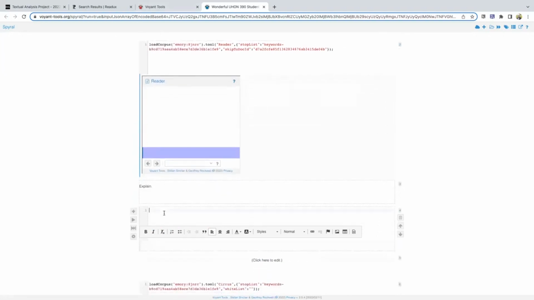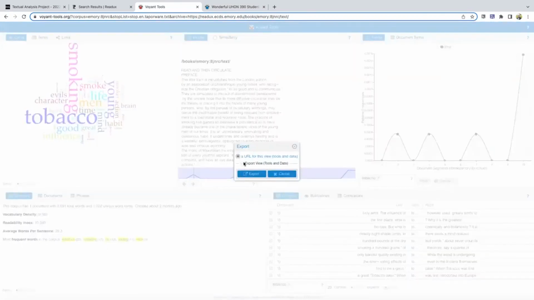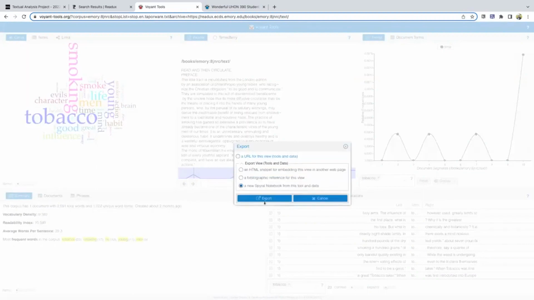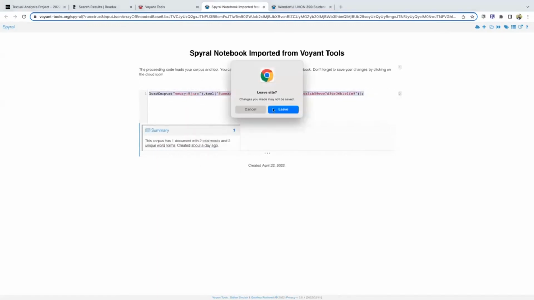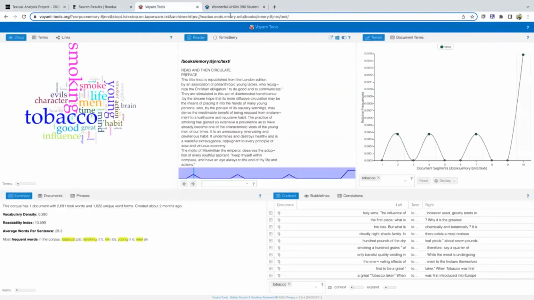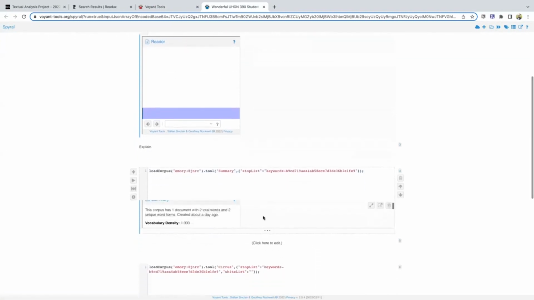Then for the next one, I need to add that summary page. That's this one right here, which gives you most frequent words, average words, things like that. Again, I can just export it. Export view, the new Spyral notebook, and I can just copy that. I can close this one so it gets out of my way. Go back to where my main space is, paste that. Remember the play button runs the script. Always do that to make sure that it's working.